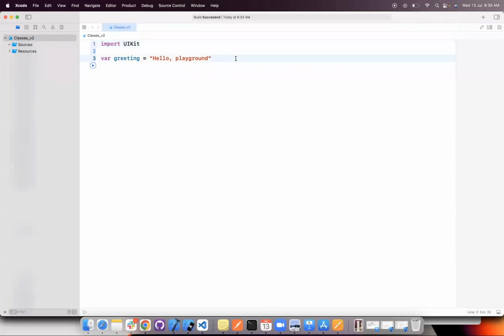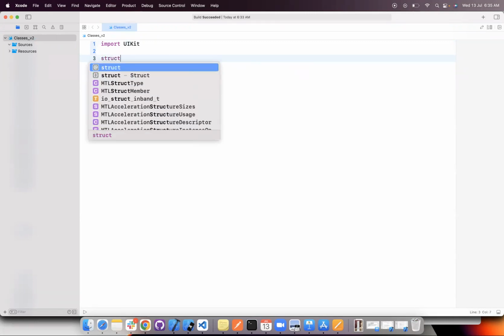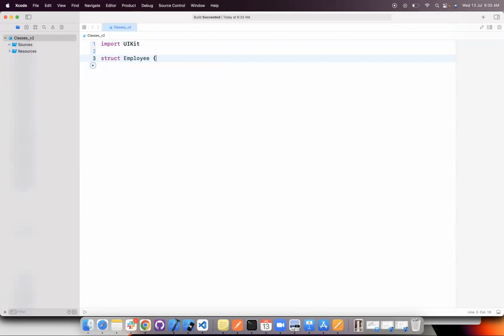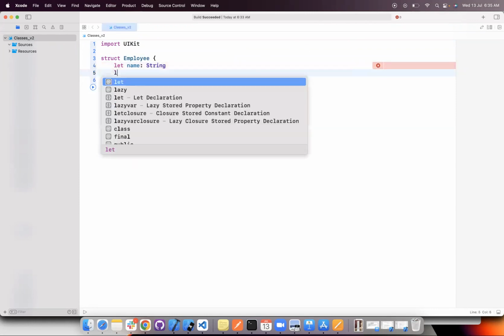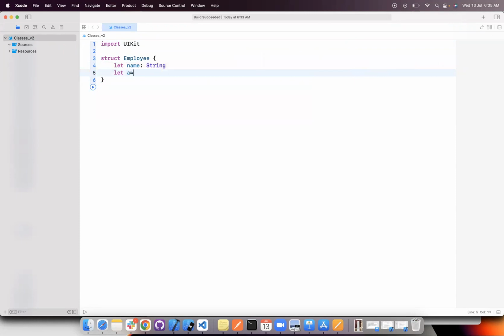In the previous session, we have seen classes and structures. Let us create a few more classes and structures today. I want to create an employee structure. Employee contains name, which is of type string; ID, which is of type integer; and address, which is of type string.